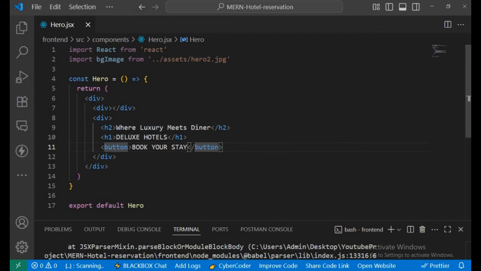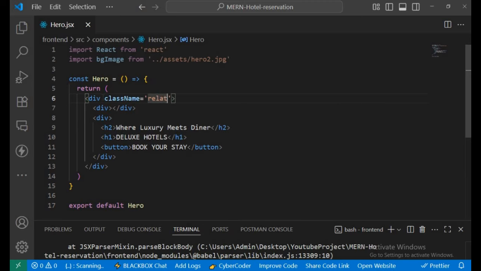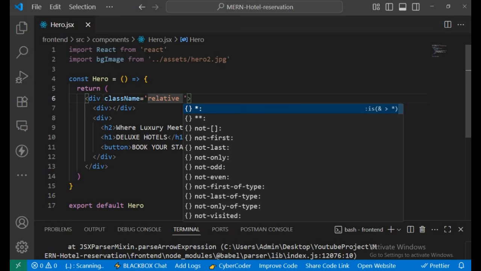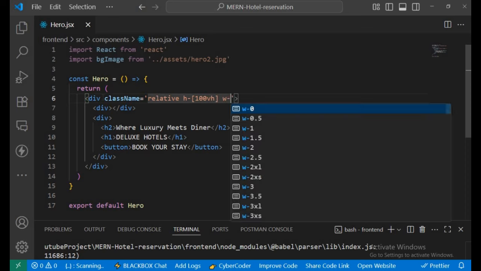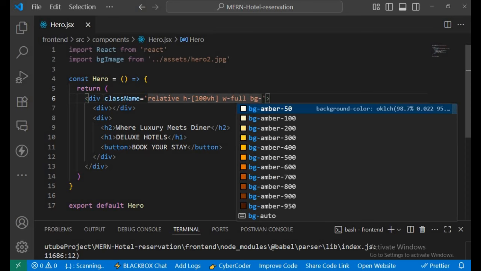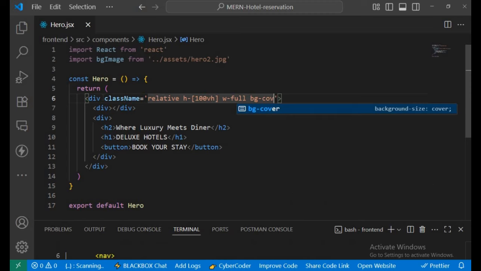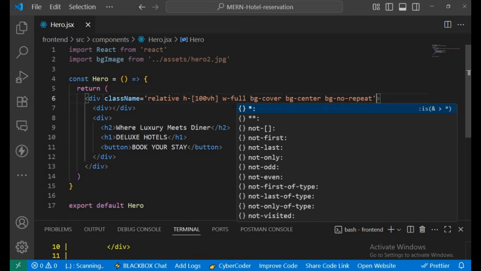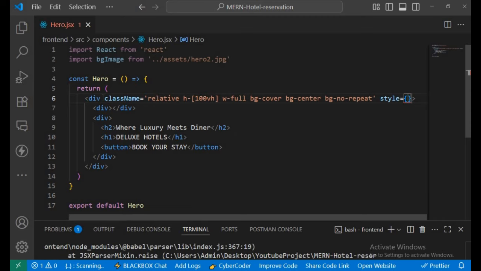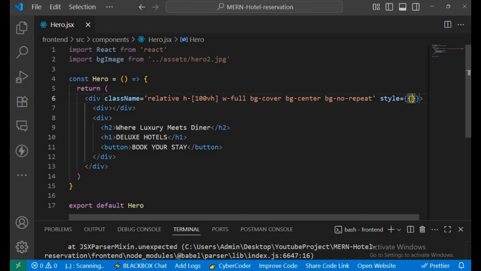The first div tag that we have here, position will be relative. And also, we're going to set the height to 100vh. The width will be full. The background cover. Then the background will be at the center as well. Background, no repeat. Okay. Then we use inline styling to add the background image. So we're going to have, we use background image.